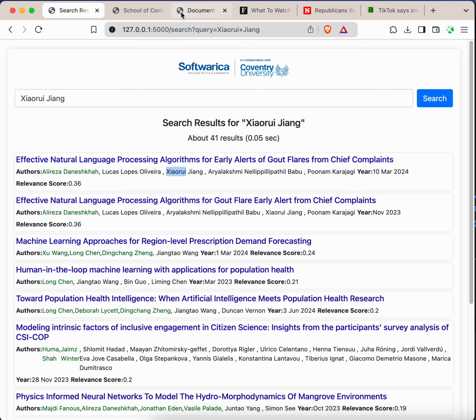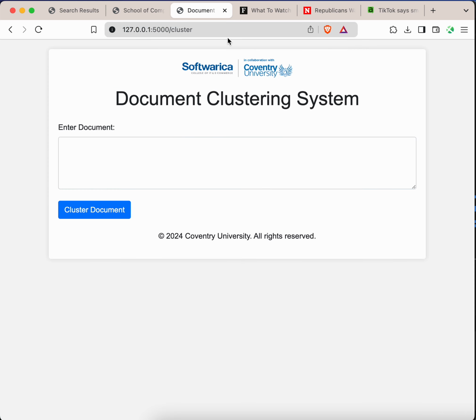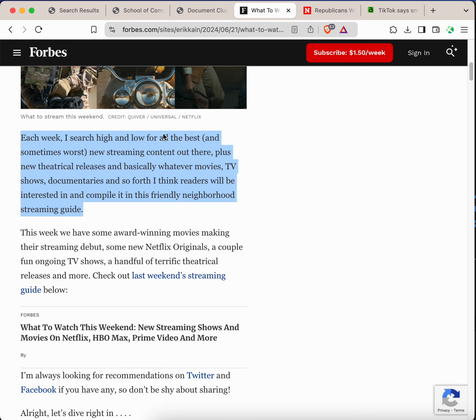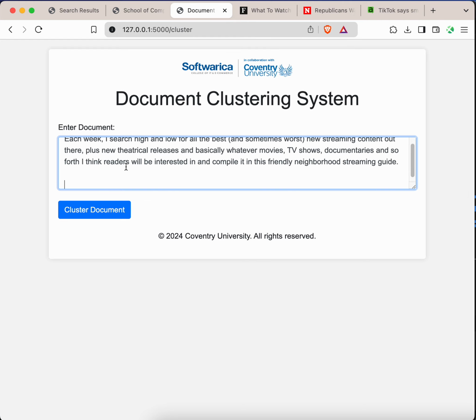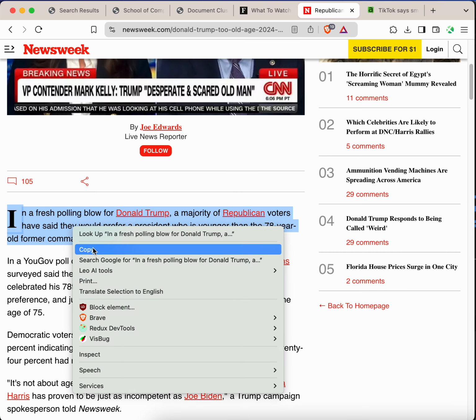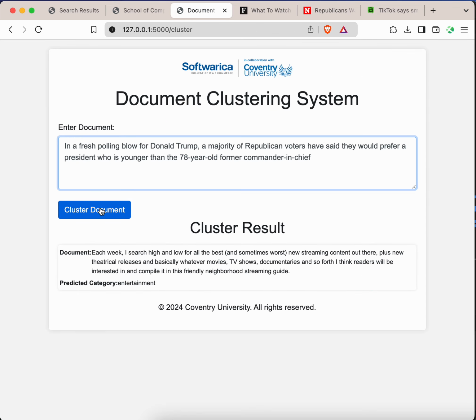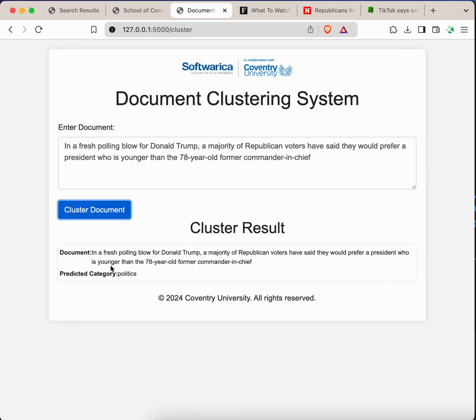At the front end we can see here. Let me add the news from this website. When I enter this news and click cluster document, it predicts the category is entertainment. And similarly, when I use this news, it says that this news belongs to politics.